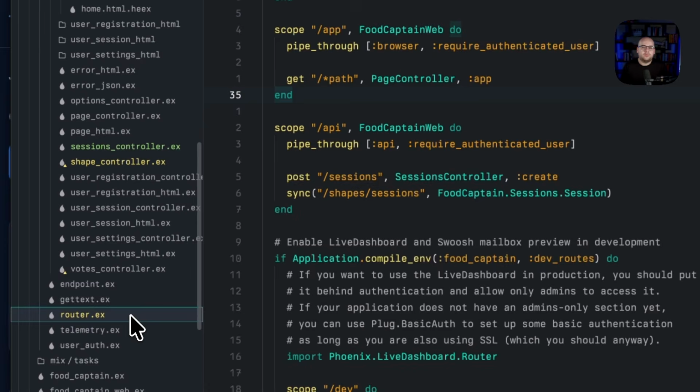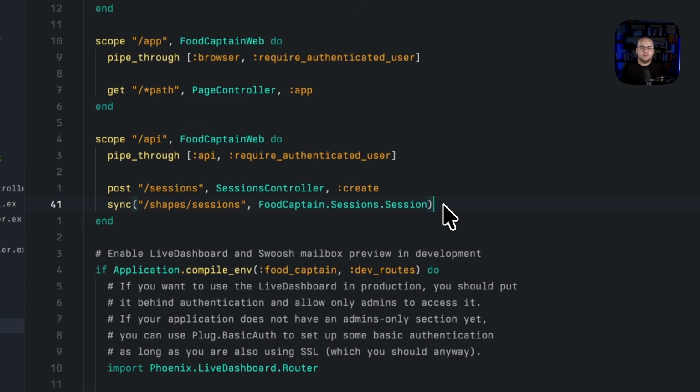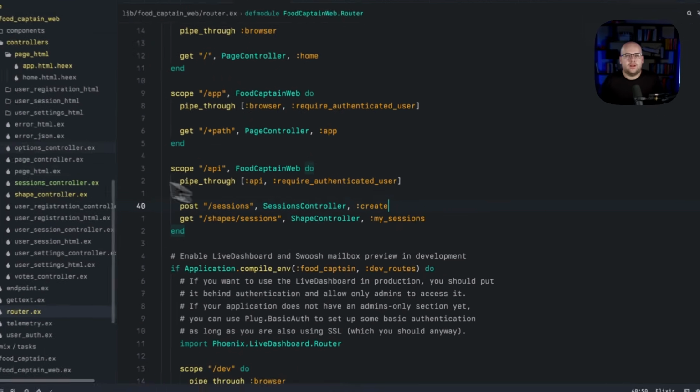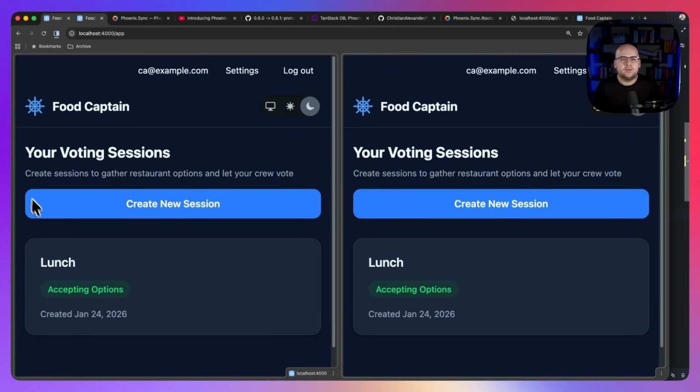And now over in our router, all that we have to do is replace the sync call with a GET to that controller method. We'll pull that out, and if I go over to my browser, now I only see the session that is owned by my user. We don't see that team meal because it doesn't belong to me.